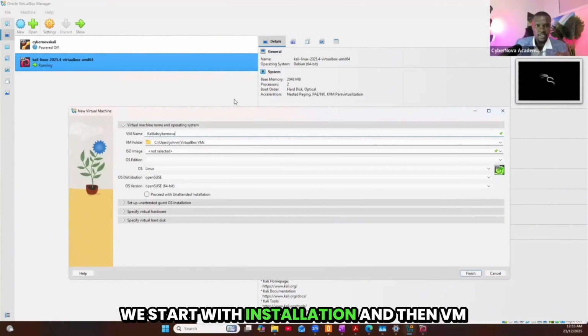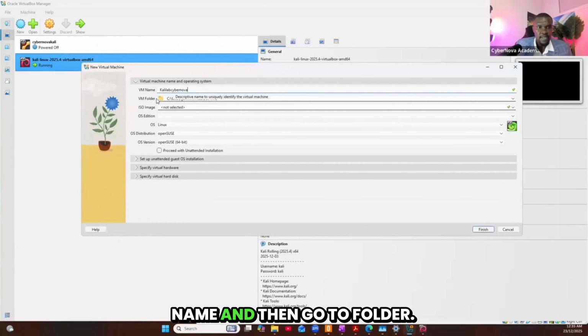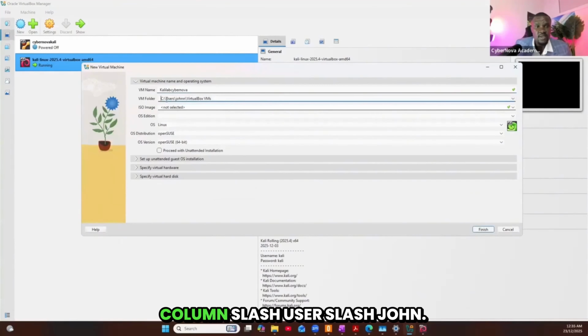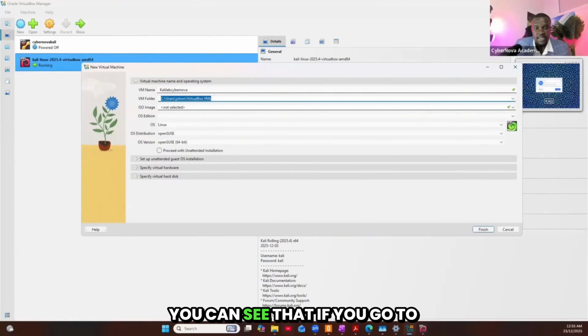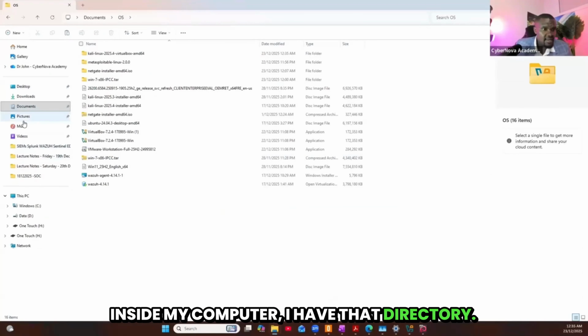We start with the installation and then the VM folder. So we have given it a name, give your VM name, and then go to folder. You can change this directory. It says it is going to save my file in the user John directory. This is a directory on my computer. You can see that if you go inside my computer, that directory is on C.